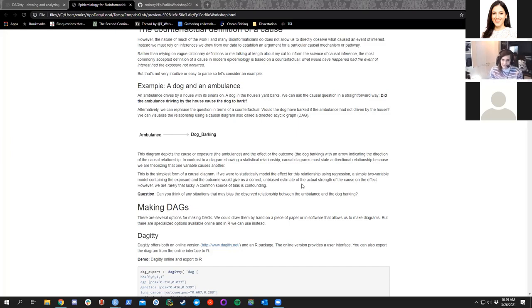And we can visualize this relationship with what's called a causal diagram. You also see them called a DAG, a directed acyclic graph. This is different from a dog, a DAG and a dog, but this is a DAG. So when we have a DAG, we start with our exposure, which is here, the ambulance driving by, which causes the dog to bark. And so this is the theoretical causal relationship that we would want to test in this hypothetical example. You know, is this theoretical model of the ambulance causing the dog to bark true? And we depict that by showing there's an arrow.